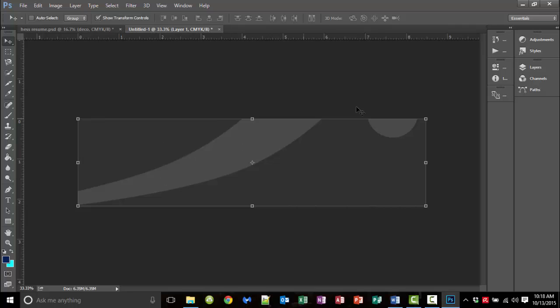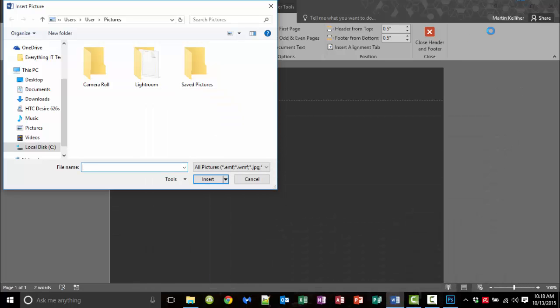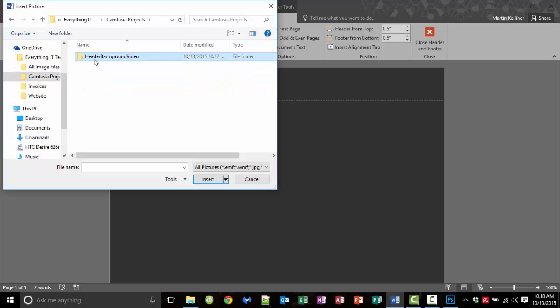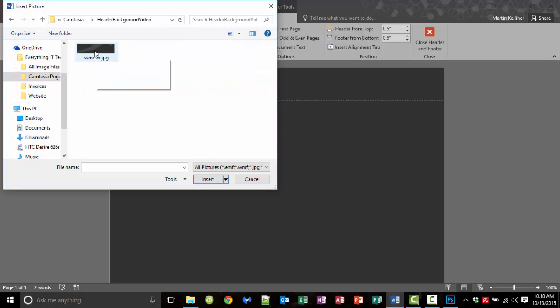All I'm going to be able to see is the swoosh because this gray is going to be the exact same color as my page. All right. So that brings me back to where did I put that photo? I know where I put it. On my cloud storage in a Camtasia project called header background info, and there's my swoosh.